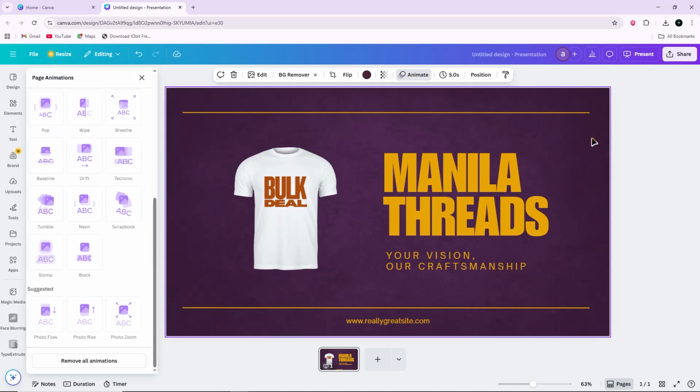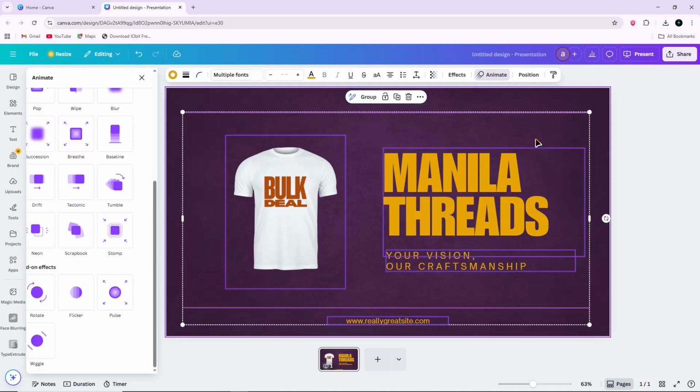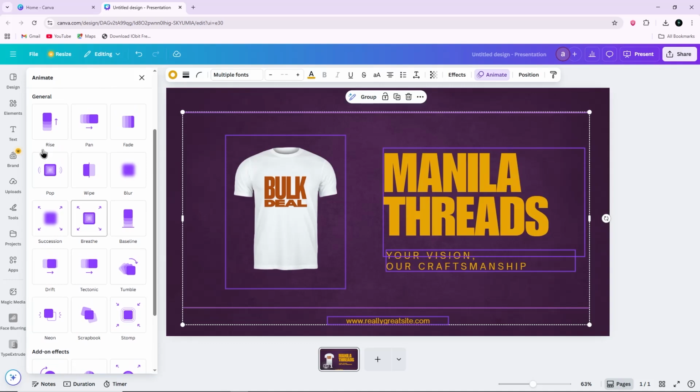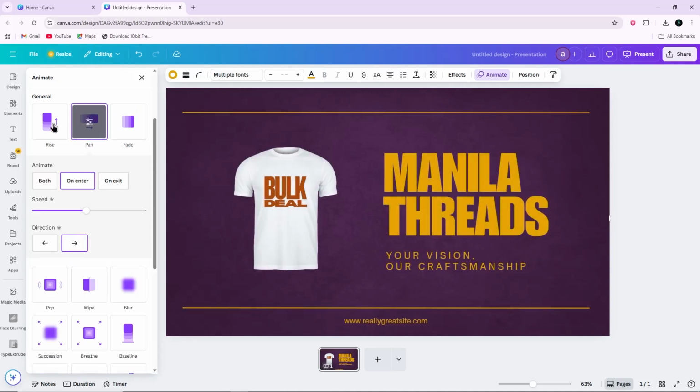If you want to add background motion, click on the background. Then apply a separate animation to make the whole scene come alive.